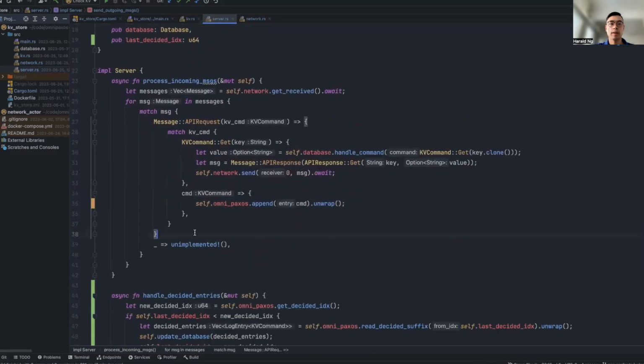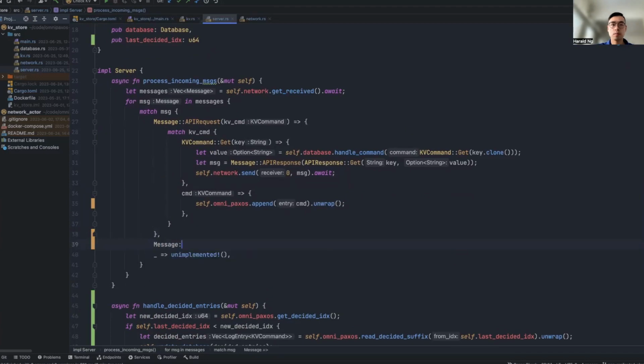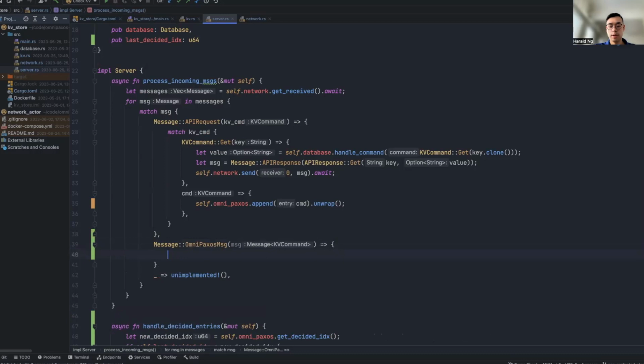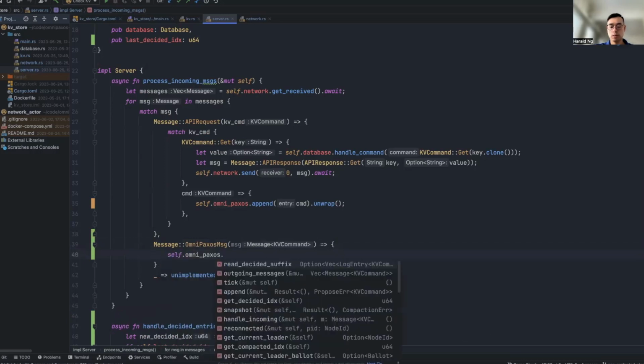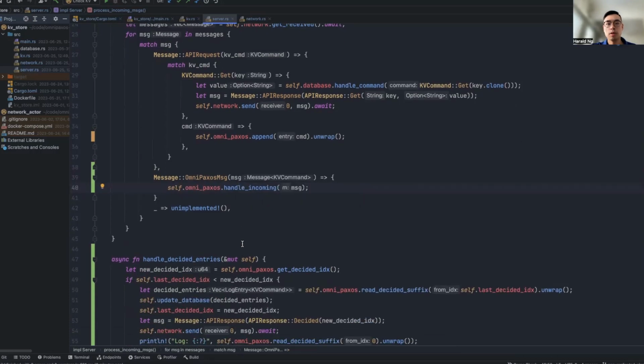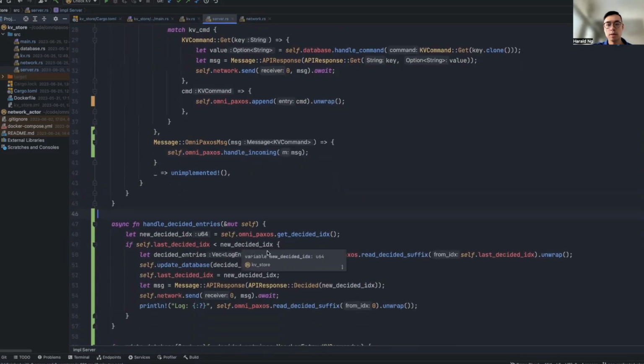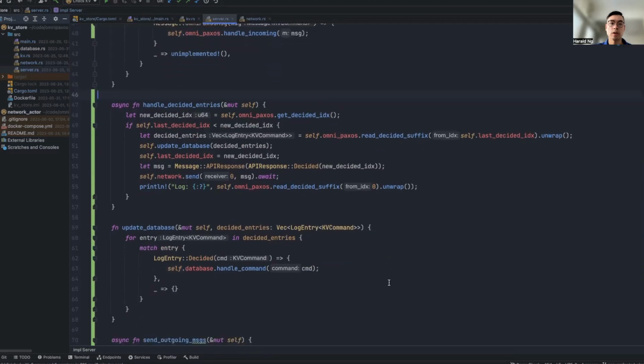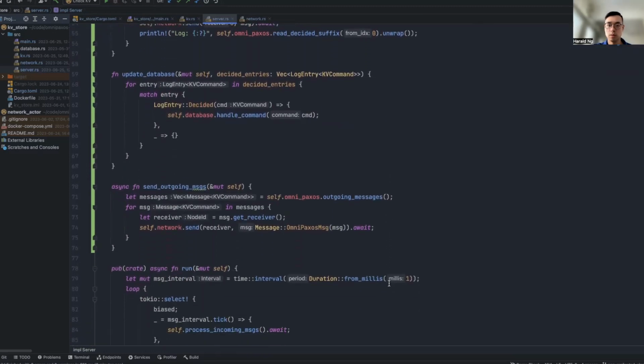So now we also have to add how to handle the message. If we get an OmniPaxos message from our network here, then we simply call OmniPaxos handle incoming of message. So yeah, that's it. That's the messaging part. So we need to periodically go and fetch the messages and then feed them into our OmniPaxos.